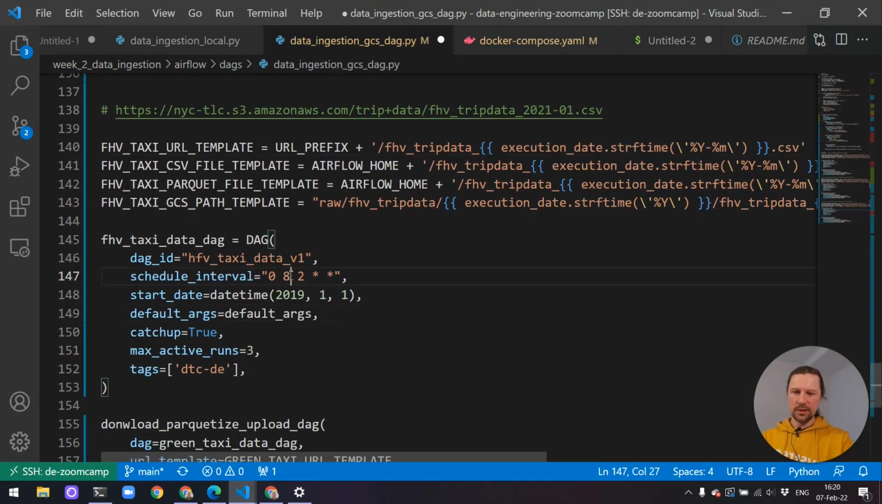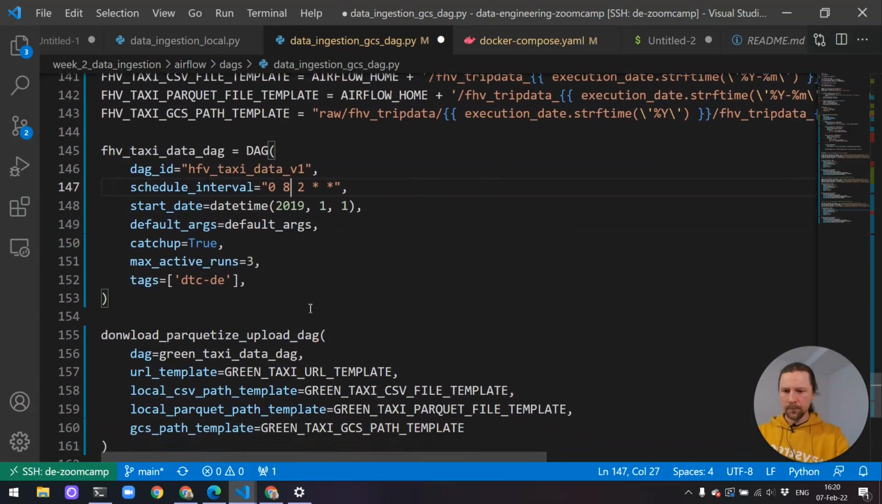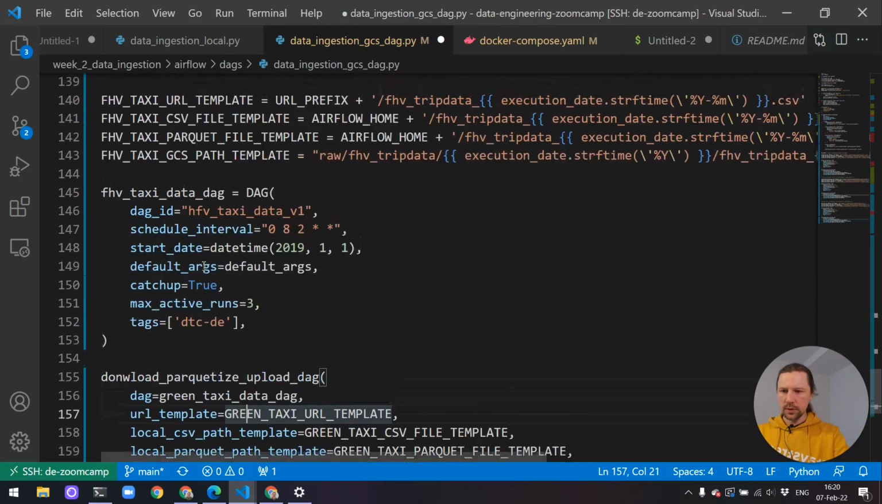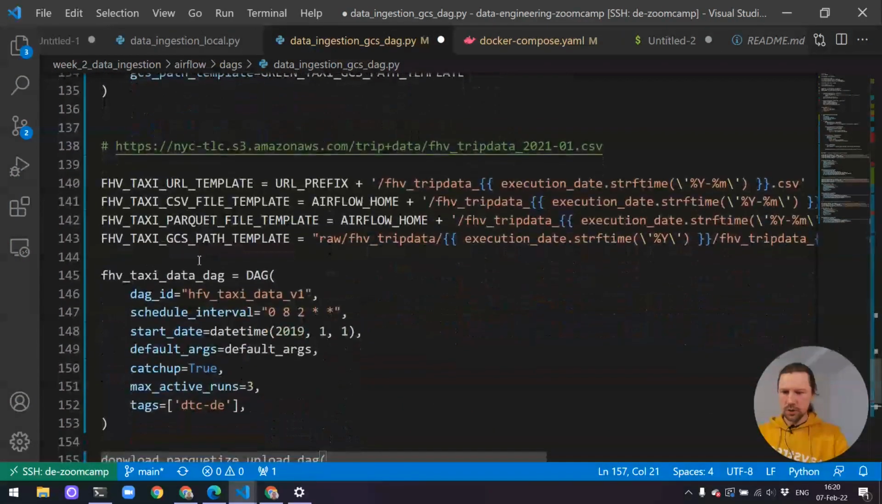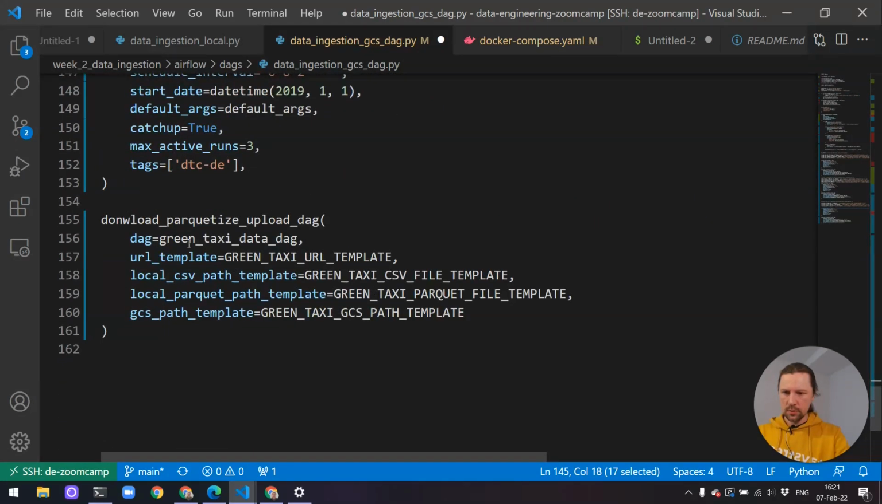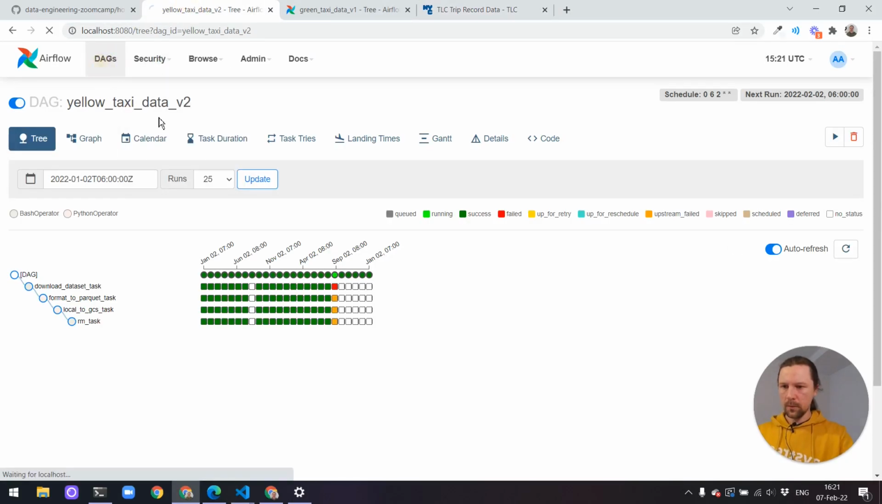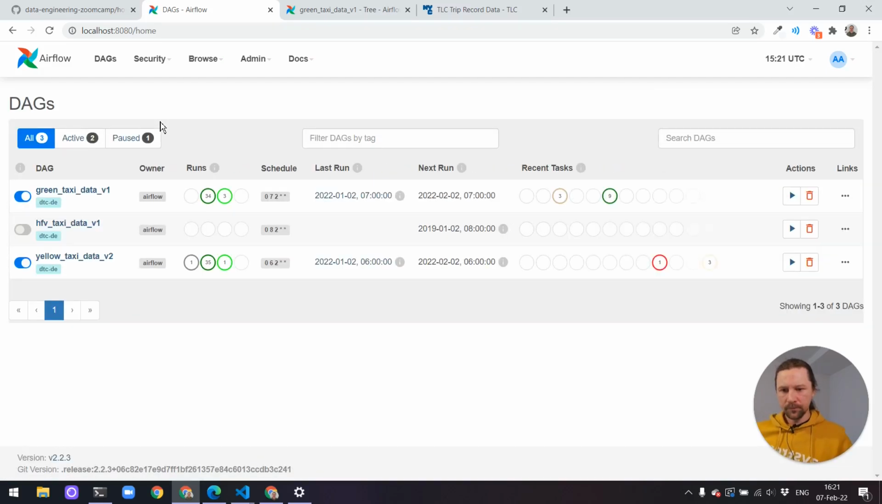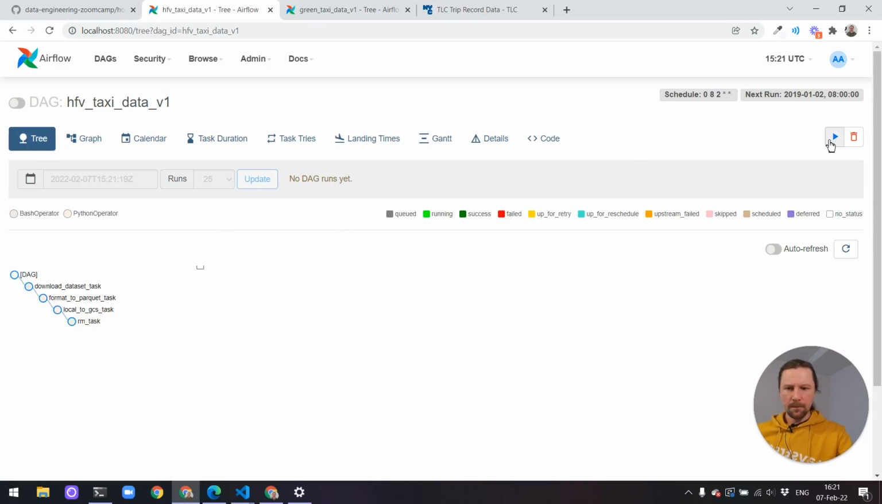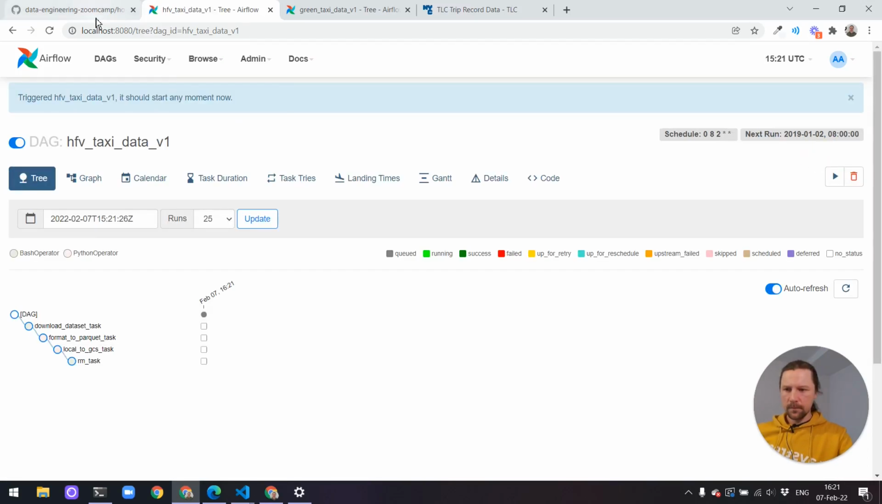And then let me execute it at 8 a.m. on the second day of every month. And of course I need to change this thing here, so it will be FHV, and then I replace here FHV. So I saved. Now I go to Airflow, go back, and I should see it here. I'm wondering what happens if I click play now. It will mark everything successful or not. Let's see.